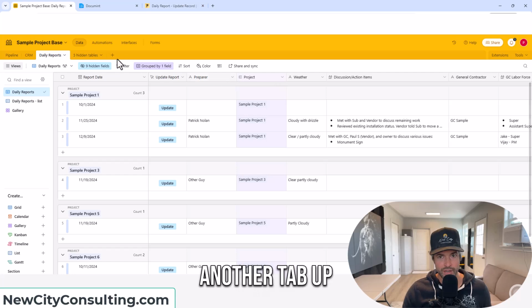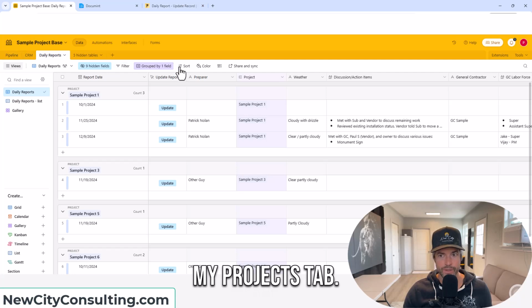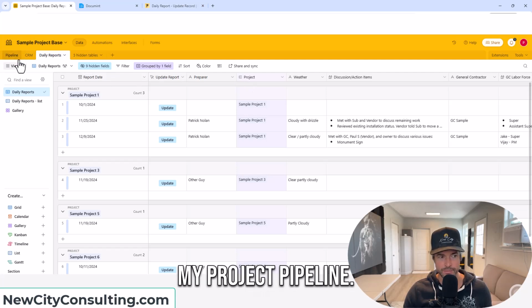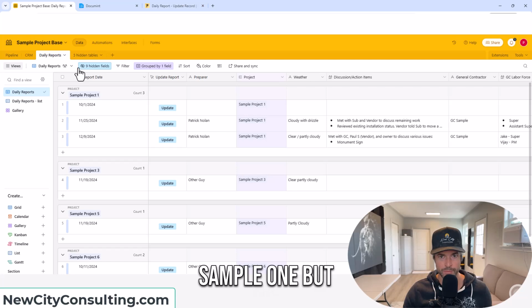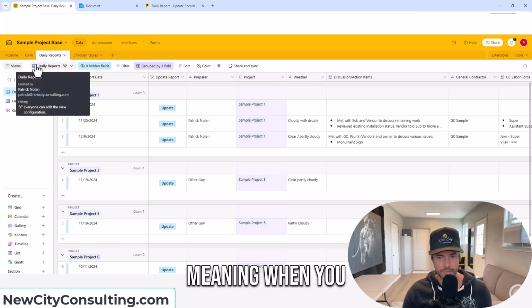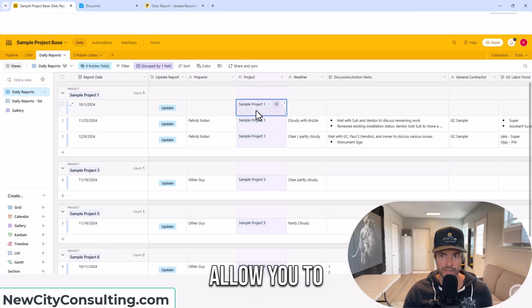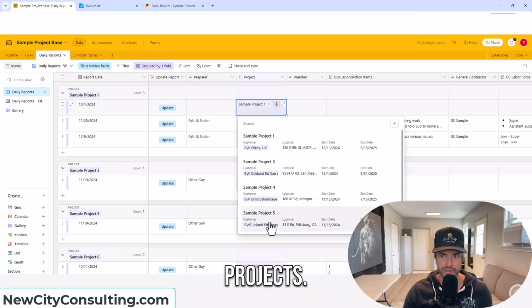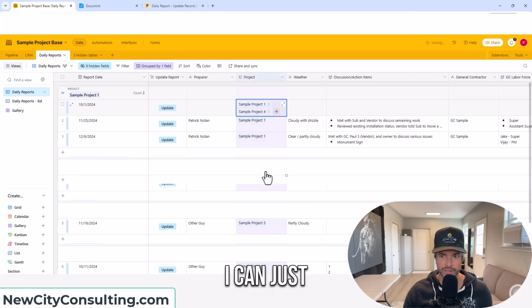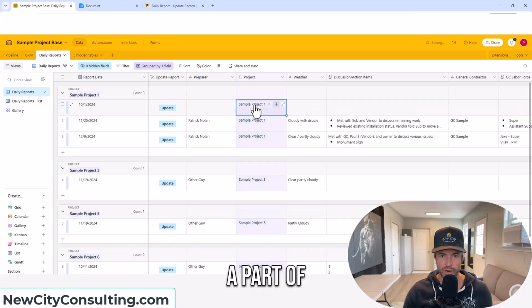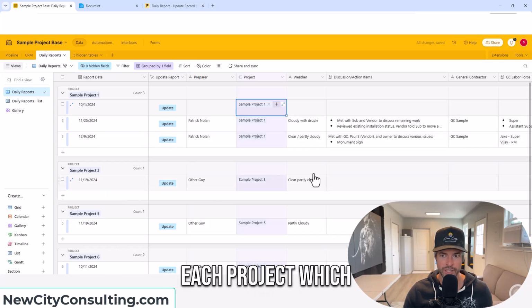So I have another tab up here. You can see different tabs up here. One is my projects tab. I created a tab for all of my projects right here. And in my case, it's linked to my project pipeline. This is a sample one, but you can connect this to your project pipeline, meaning when you have projects that are considered active, projects that you've won, you can make this link to another record only allow you to select those active projects. So you see here, I have this link to my other tab, and it brings up the selection of projects. I can just simply select which project this is a part of, and then it automatically groups under each project, which is pretty nice.